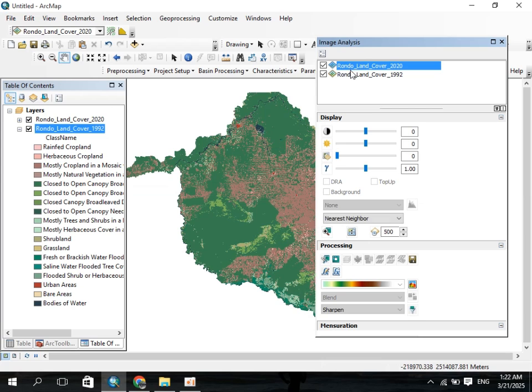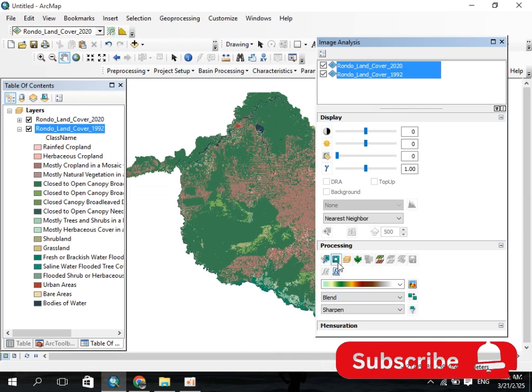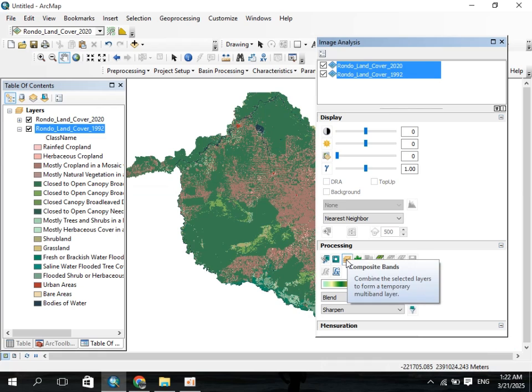After that you have to select both images by pressing Ctrl on your keyboard. Here we have access to clip some parts of the image, and we can do additional things, such as a composite band. There is also NDVI, the normalized difference vegetation index, which is very important. And there is also a difference option.